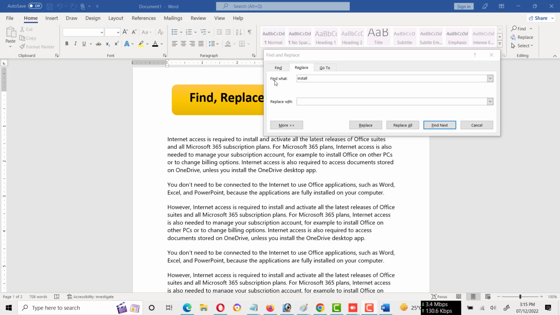Here, first of all it will find the word, then it will replace. Friends, first of all I will tell you there are different options here. First it will find, then replace, and here are the Replace option and Replace All. Replace means it will replace one word only. Replace All means all words in the complete document with one click.